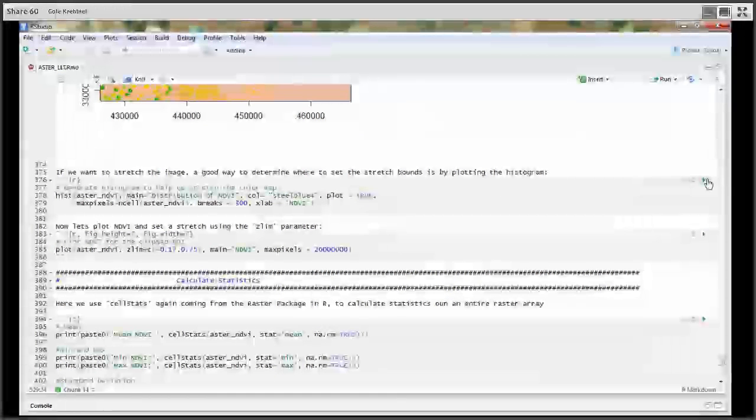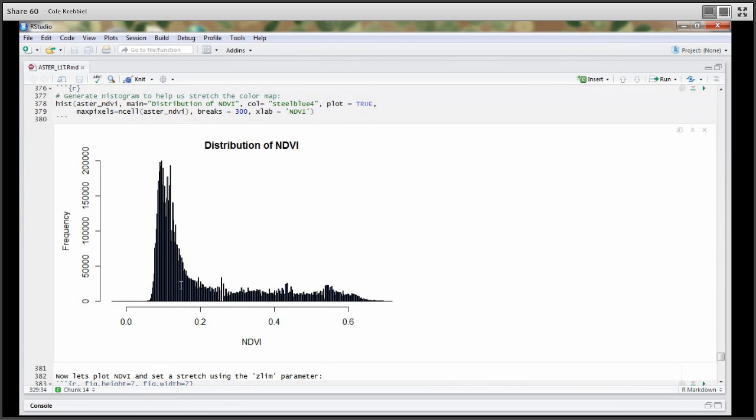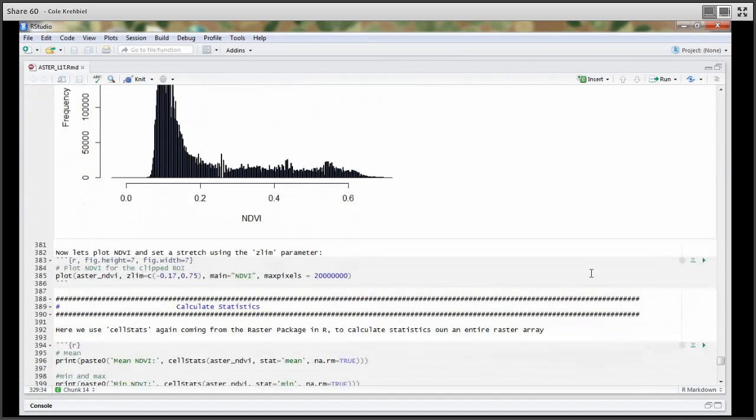If we want to stretch the image, a good way to determine where those bounds lie is by plotting the histogram. So here we call the hist function on our raster array. You can define other things like the main title, so distribution of NDVI. And here we can see that there's a high distribution of desert pixels near 0, and then there's some irrigated agricultural areas here with higher NDVI.